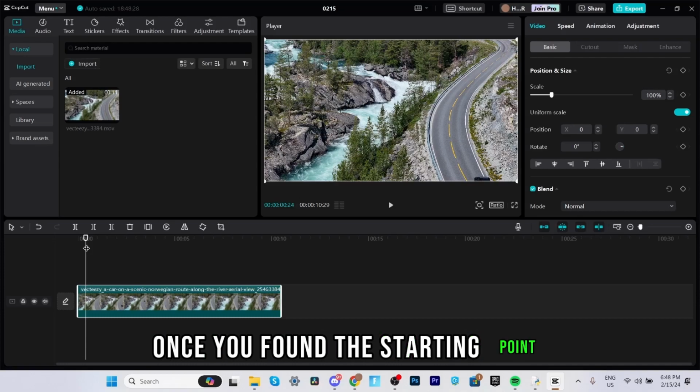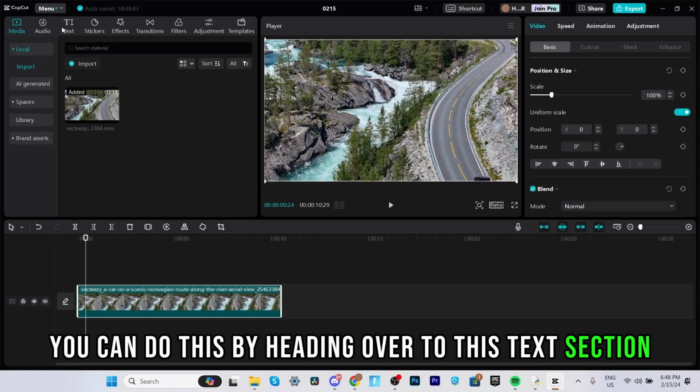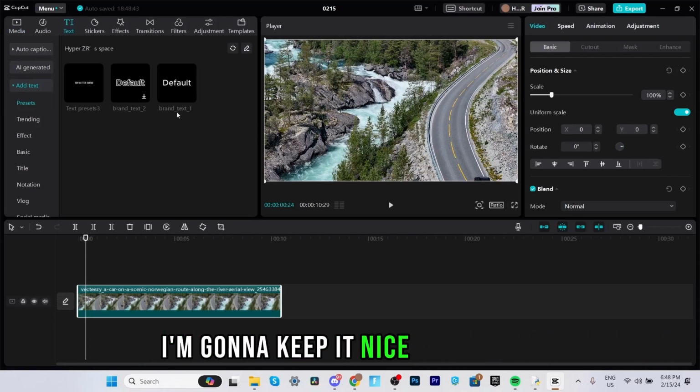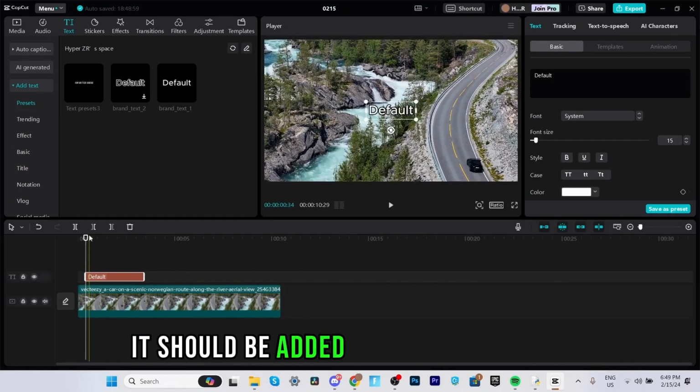Once you've found the starting point, we're going to add some text to the track. You can do this by heading over to this text section beside the audio and dragging in any text you want. For this tutorial, I'm going to keep it nice and simple. Just click the plus icon on the default text. And there you go, it should be added onto your timeline.